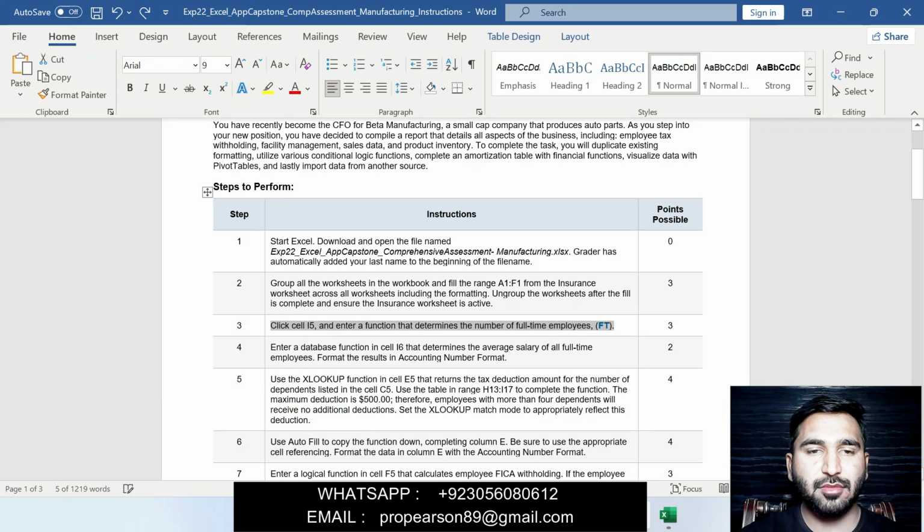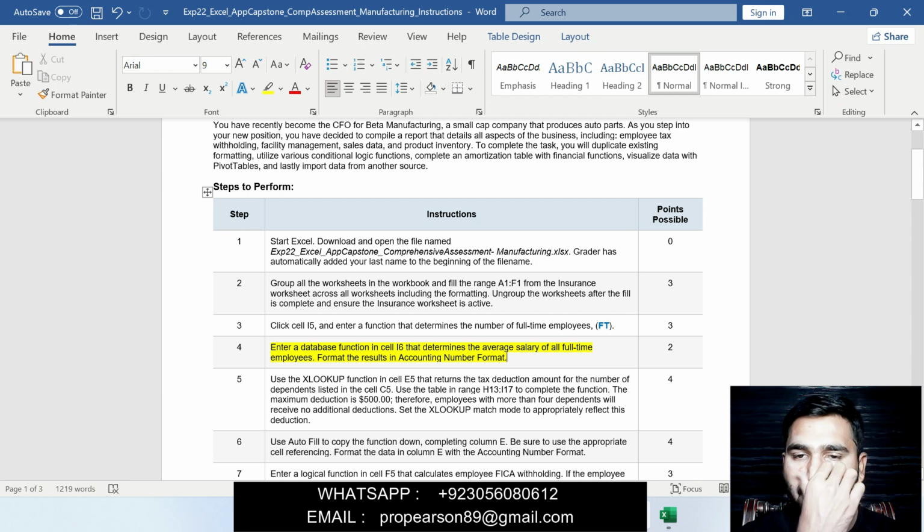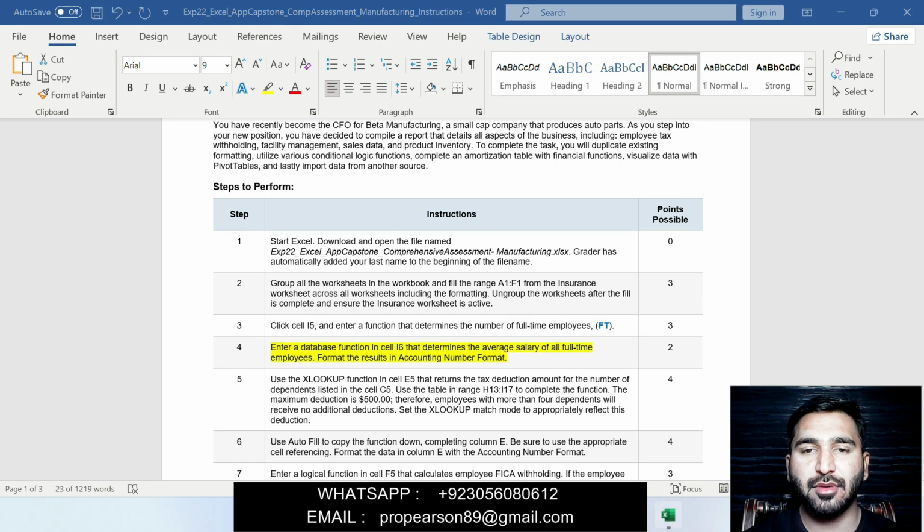Now moving on to question number 4. Enter a database function in cell I6 that determines the average salary of full-time employees, and format the result according to the format. Enter a database function in cell I6.